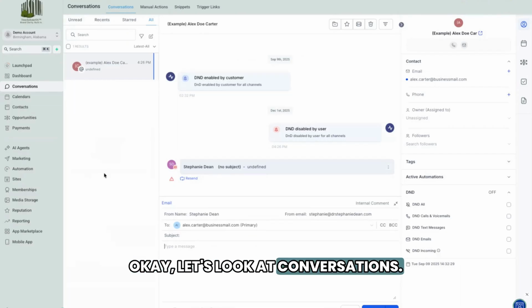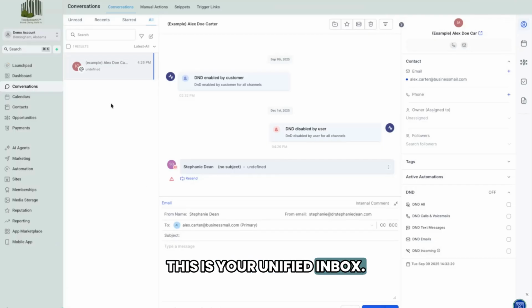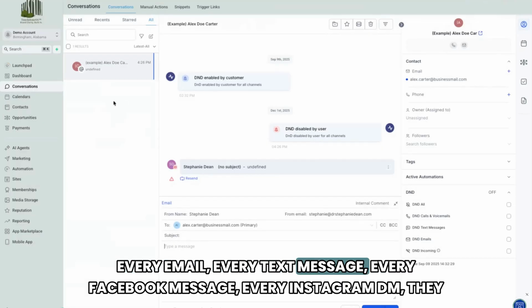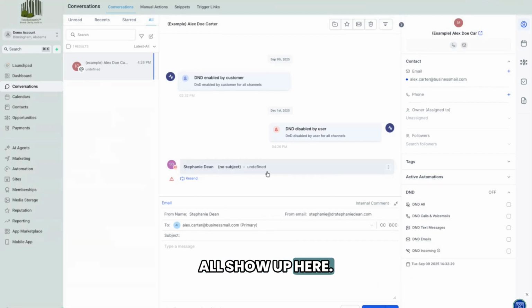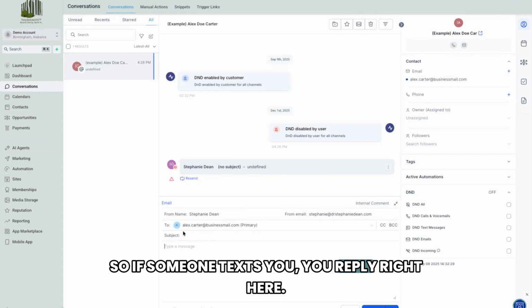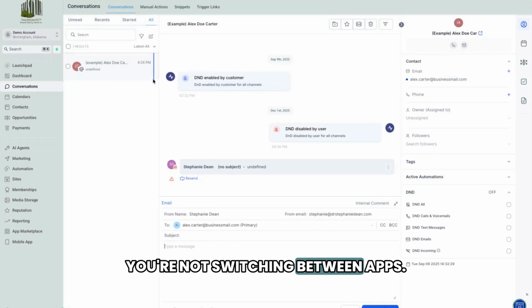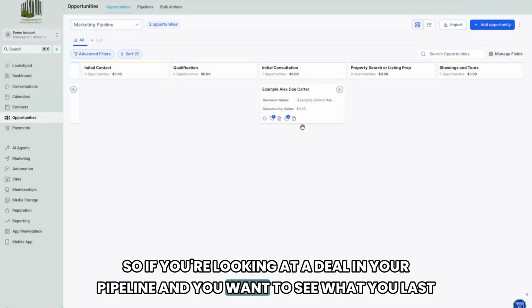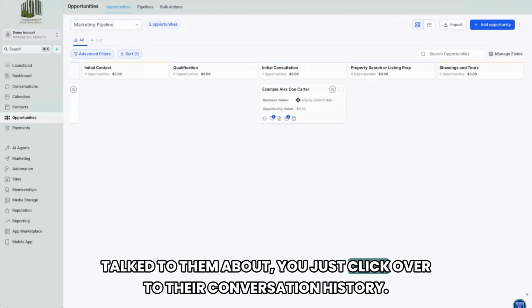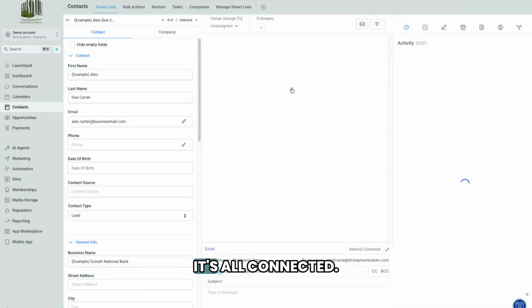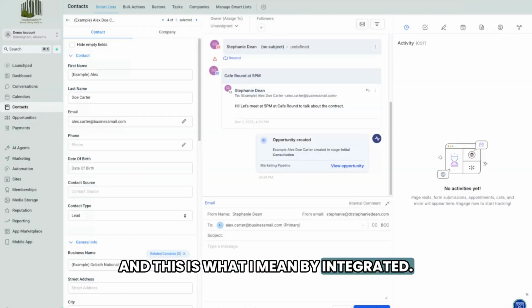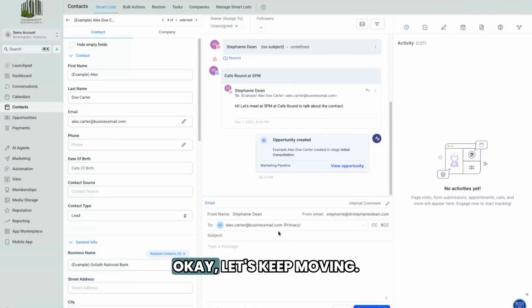Okay, let's look at conversations. This is your unified inbox. Every email, every text message, every Facebook message, every Instagram DM, they all show up here. So if someone texts you, you reply right here. If they email you, you reply right here. You're not switching between apps. And here's the best part. It's all tied to their contact record. So if you're looking at a deal in your pipeline and you want to see what you last talked to them about, you just click over to their conversation history. It's all connected. And this is what I mean by integrated. Nothing is siloed.